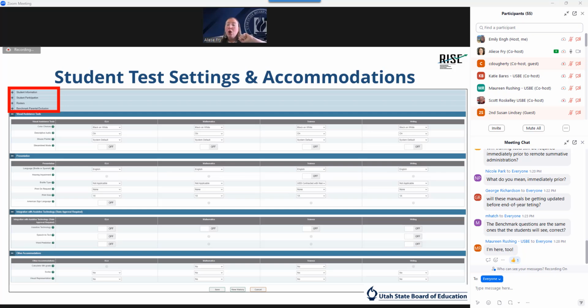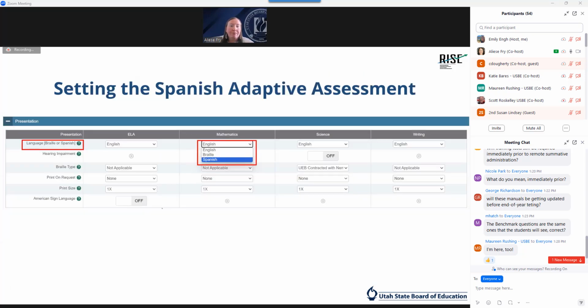This is also where you can set the Spanish adaptive feature for the summative assessment for math and science. If you have questions regarding a student's accommodations, how to set them, or any questions on what would be available, just reach out to Jessica Wilhelm, our special education specialist who oversees RISE. Her email does appear on a slide coming up soon as well.